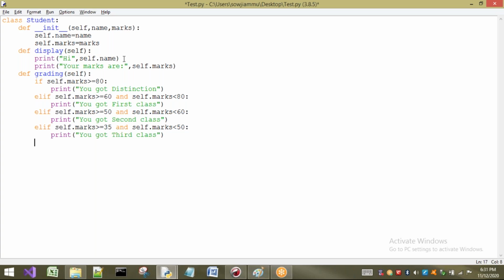If these are not the cases, if you are not going to satisfy all these conditions, then we have to go to which case? Else case. In the else case we will not have any condition, because if you are not getting marks above 35, automatically we are going to say you are failed. Okay. So this is a class that is going to contain student details, student marks and student name. Now this is the class I have completed.